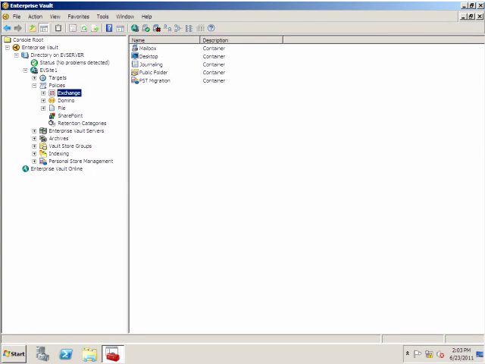Welcome to the demonstration for configuring mailbox archiving, provisioning, and processing. This demonstration reinforces the concepts covered in Lesson 6 of the Enterprise Vault 10 for Exchange Administration course. In this demonstration, we will implement the steps necessary to set up the Exchange mailbox archiving.